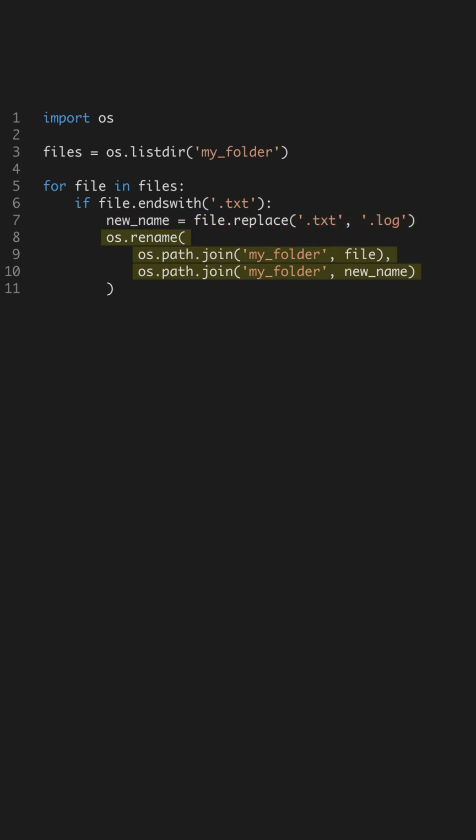Finally, os.rename is used to rename each file using its original and new names. This function ensures files are renamed correctly, showcasing the power of Python in automating mundane tasks.